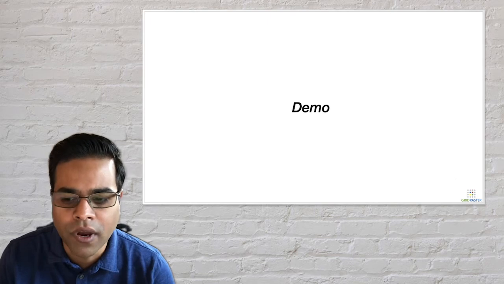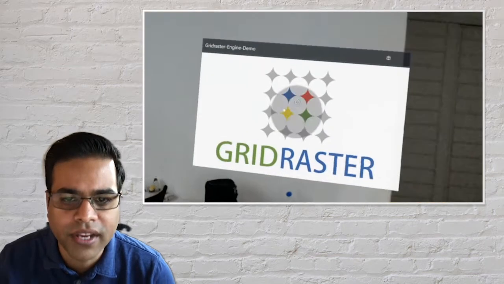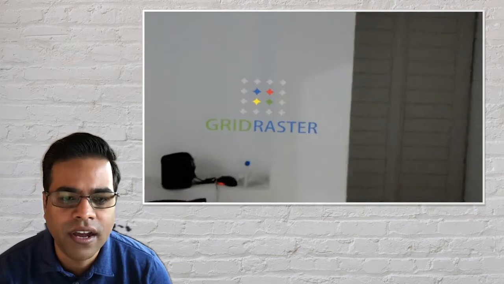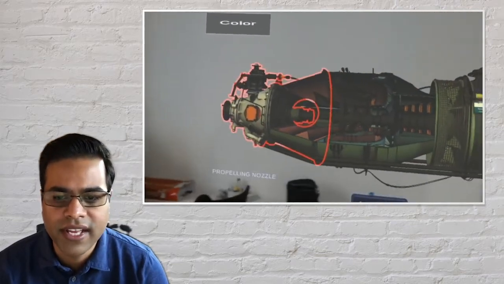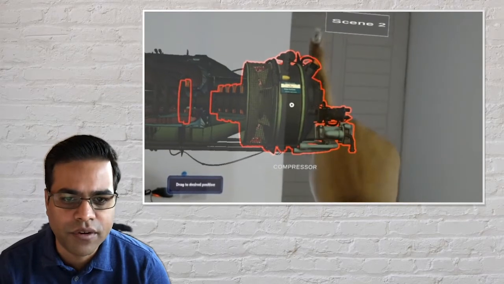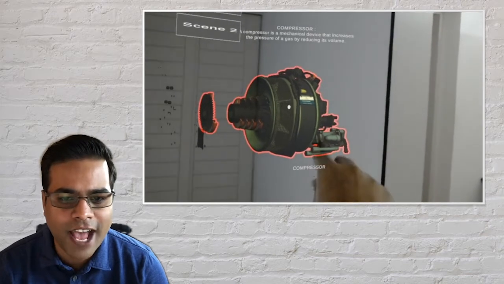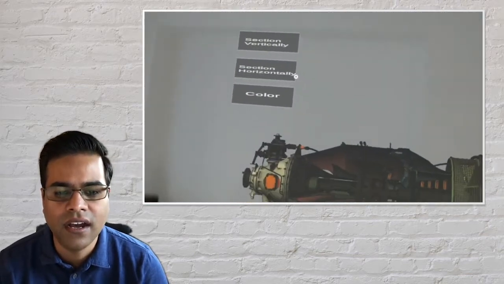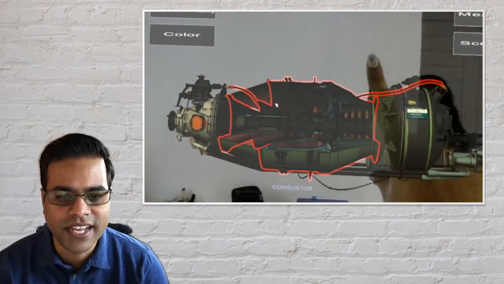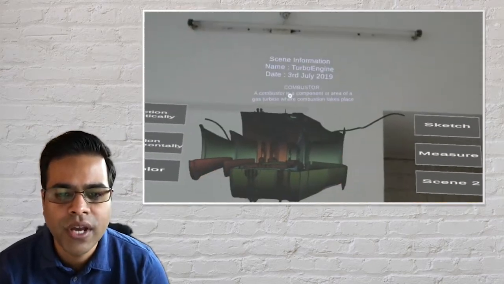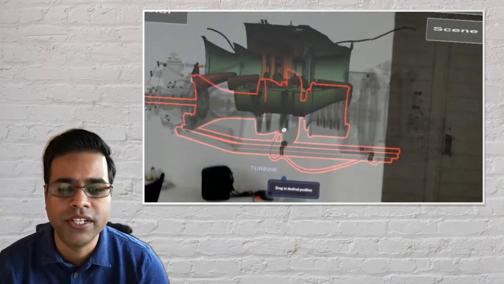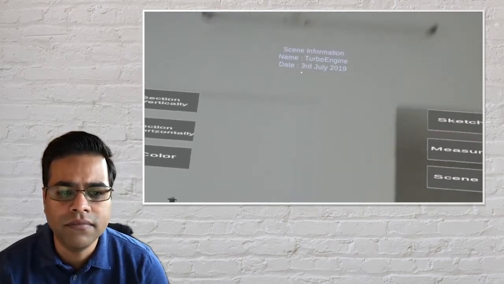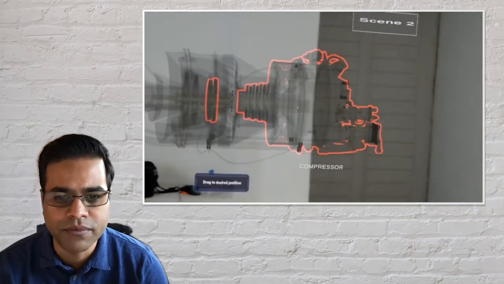Let's look at a couple of demos to elucidate the point. Here is a GridRaster demo running on the Microsoft HoloLens. We see a model of a turbo engine with its different components here, and you can basically tap and visualize, go closer, take a look, understand what the different components do, and you can actually visualize objects which are extremely high polygon content. So this one, for example, is using a turbo engine model which is 18 million polygons running on the HoloLens.